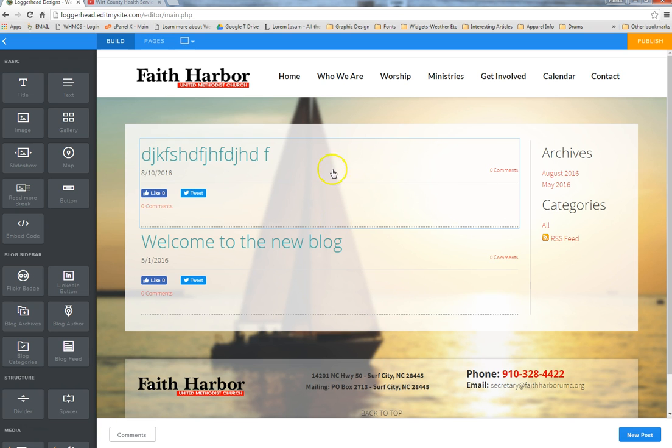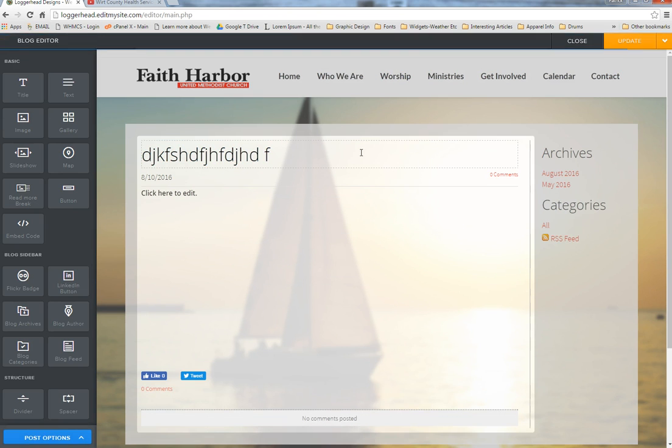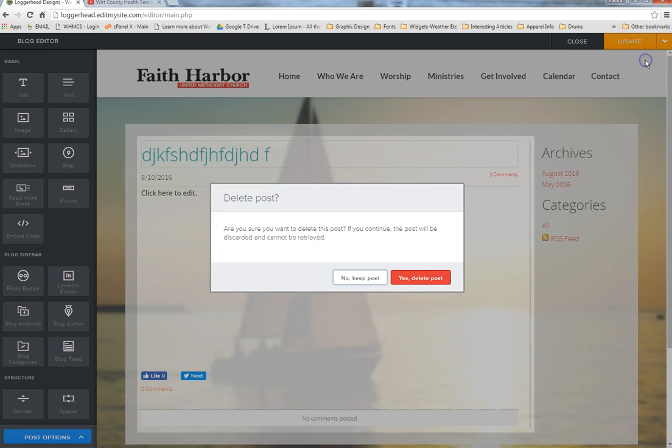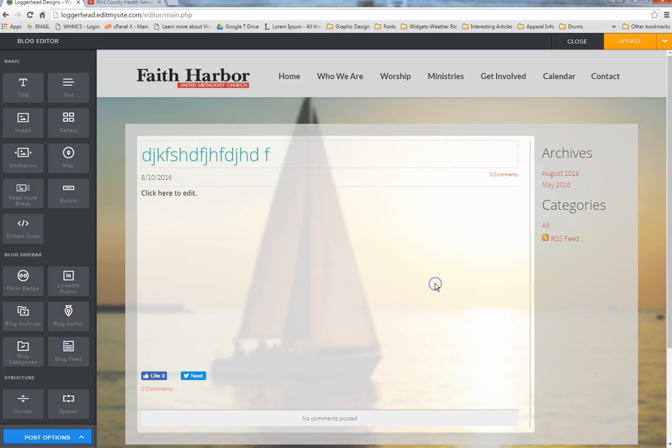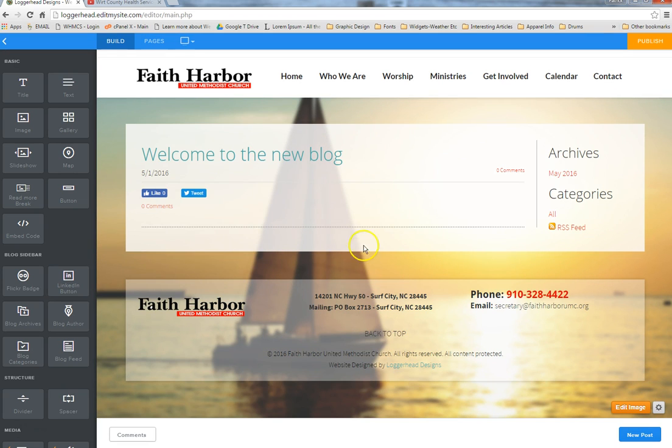Since we obviously don't want to keep this one, all we have to do is go to that blog page, click on it, and we're going to go up and we could either update it with new information, or in this case, we're going to select the drop down and delete the post. And yes, we're sure we want to delete that post.